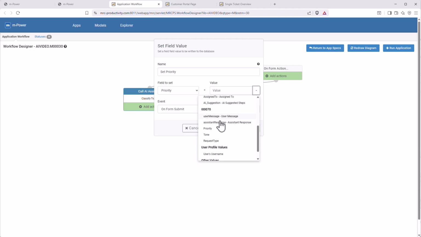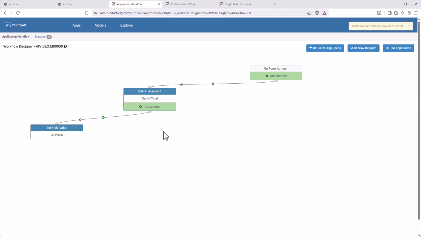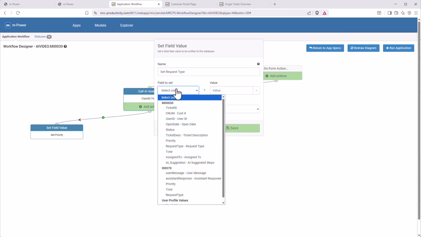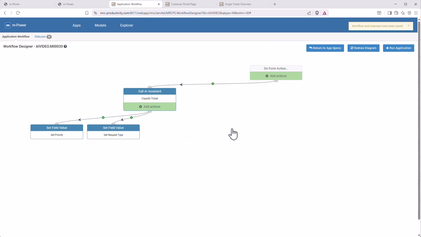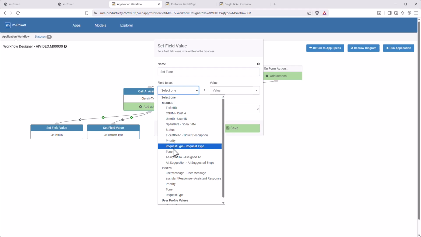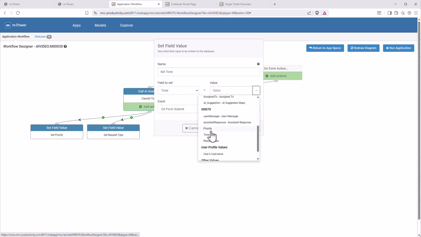So I'm setting the priority field to the priority field in the assistant, and I'll rush through the rest of them, setting request type and the tone based on what the assistant generated. And this is the first step of my workflow. But now we can build onto it using the responses that this step created.